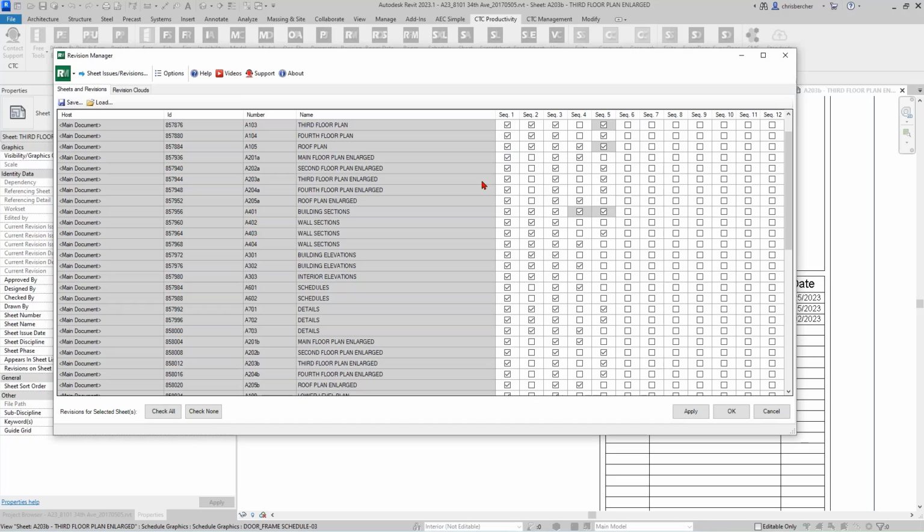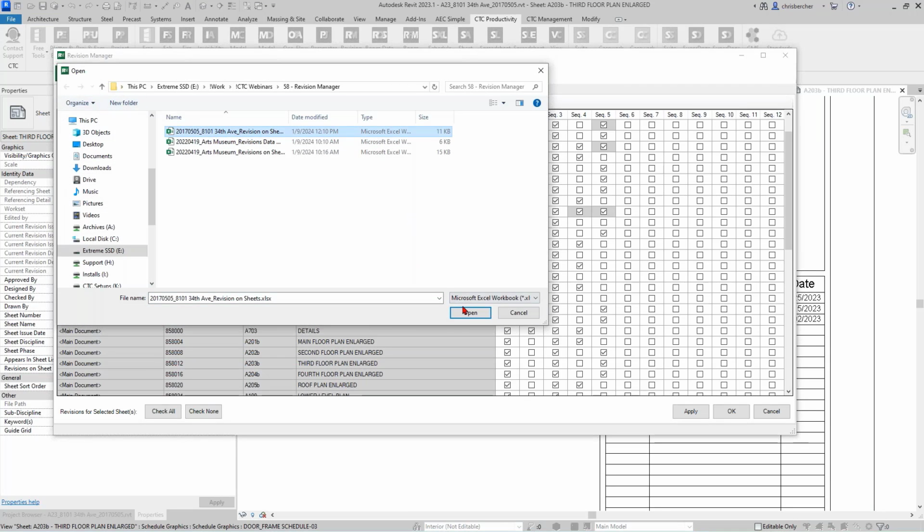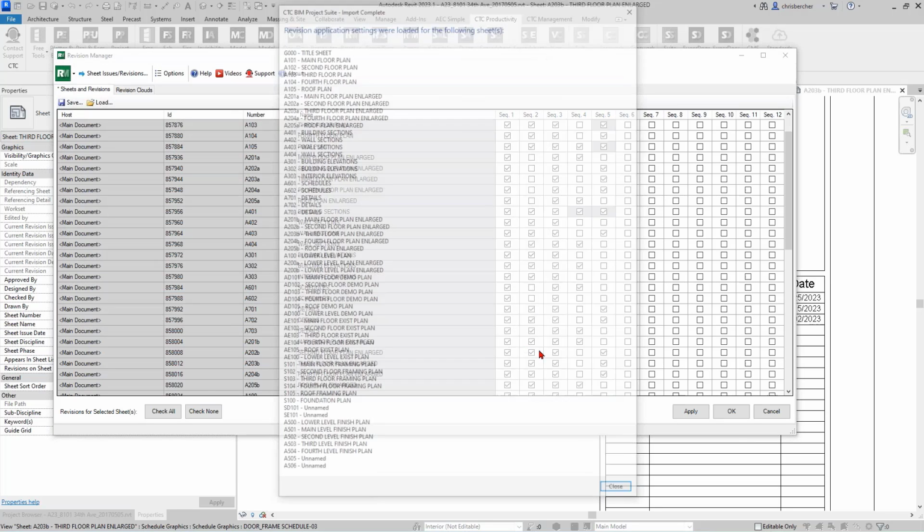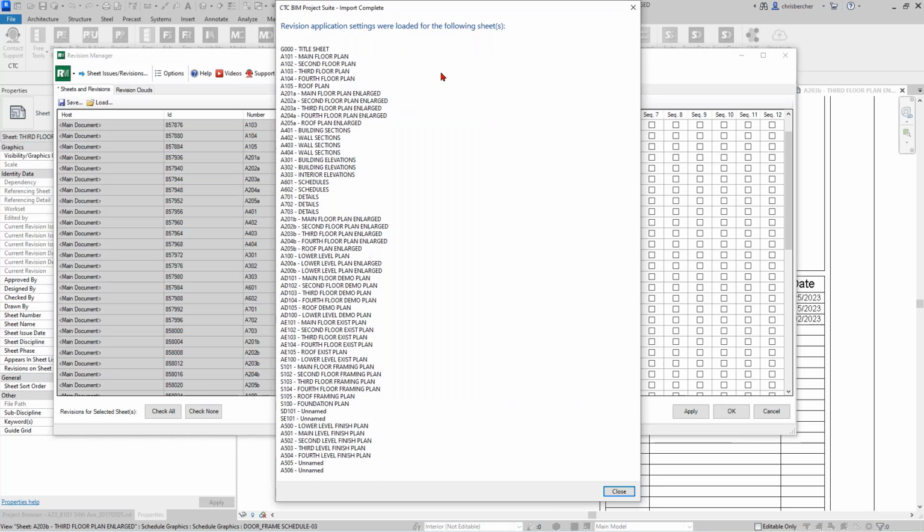I've got a couple of extra examples open. Come back to Revit, click load. Grab your spreadsheet, bring it in. It's going to list everything because it sees that everything has an X on it. These are all the sheets that had something.